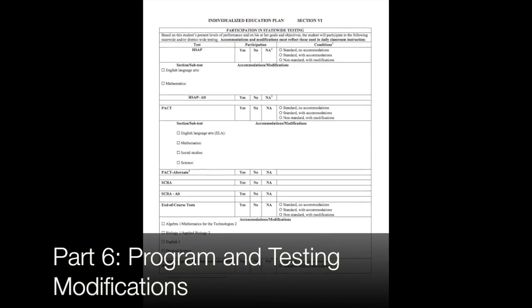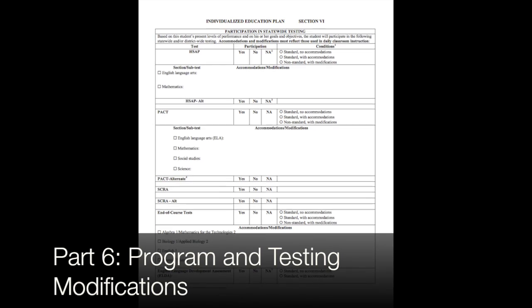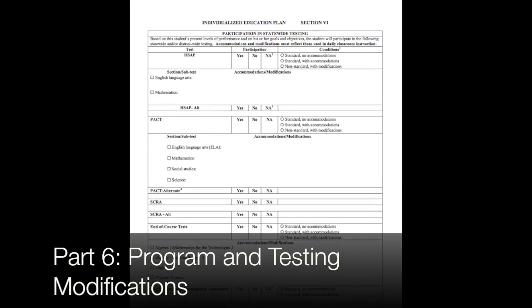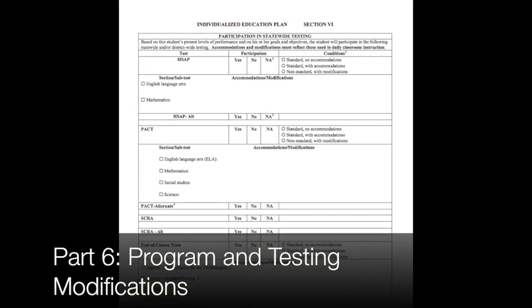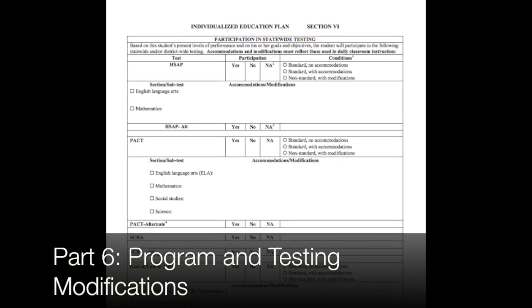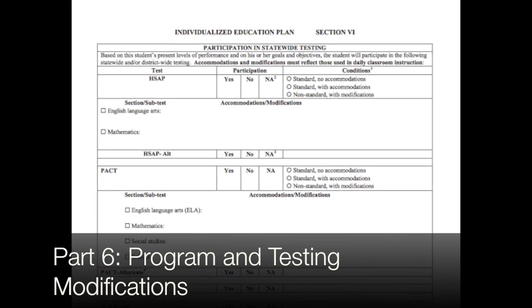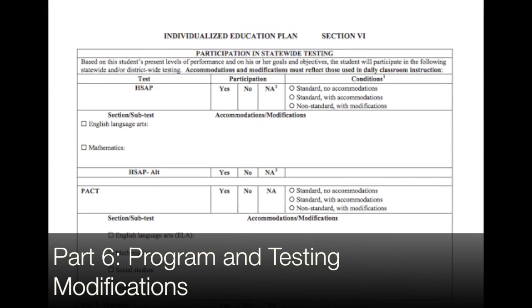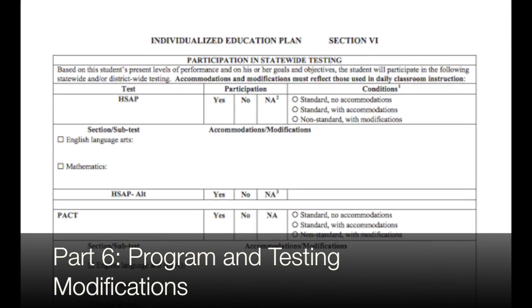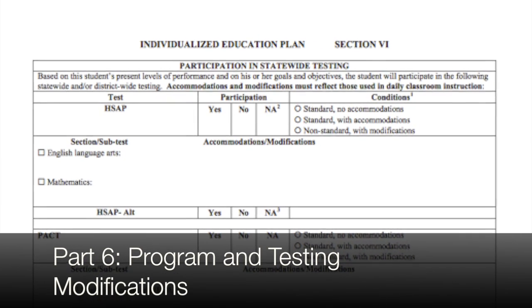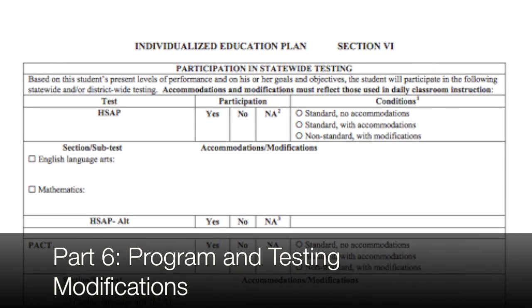According to IDEA, individuals receiving special education services must also participate in district or statewide standardized assessments. This part of the IEP explains testing accommodations that the student will receive for those exams. These could include having an aide present in the testing room or getting special equipment and testing materials.